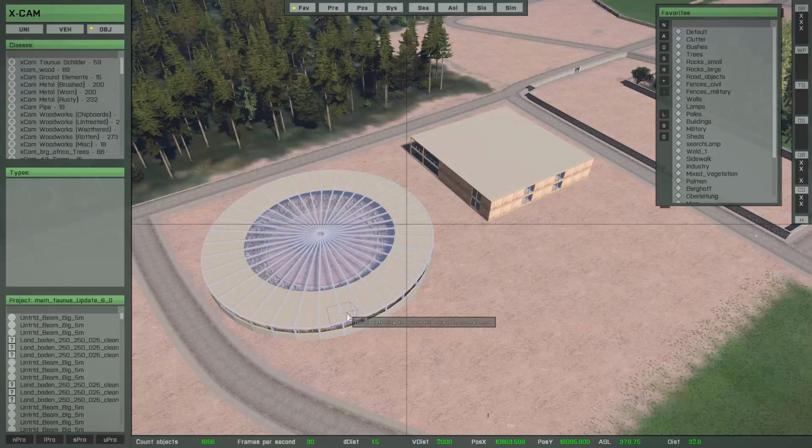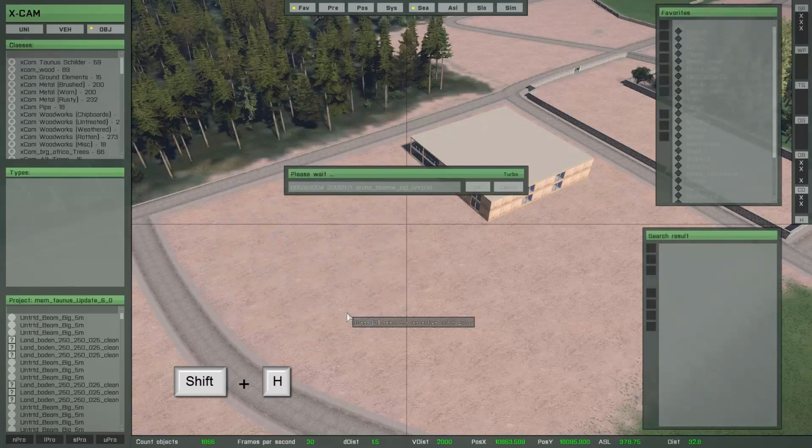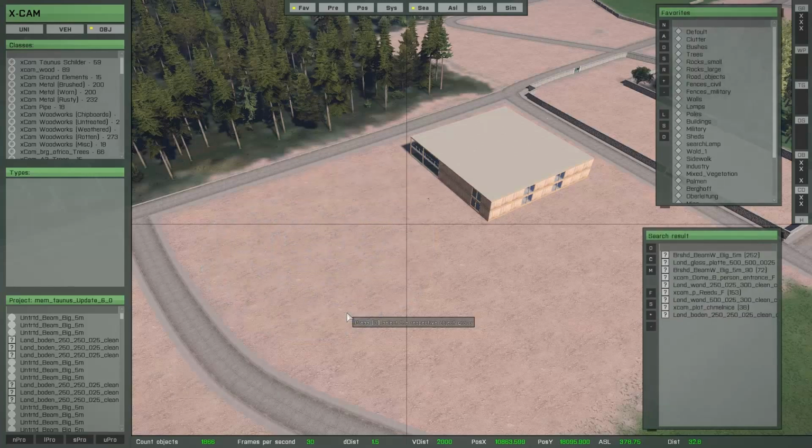So set the focus, press Shift and press H to hide all these objects. But that's not always the best solution. Now I will show you how you can split this one large object group into several smaller object groups based on the different object types within the object group.